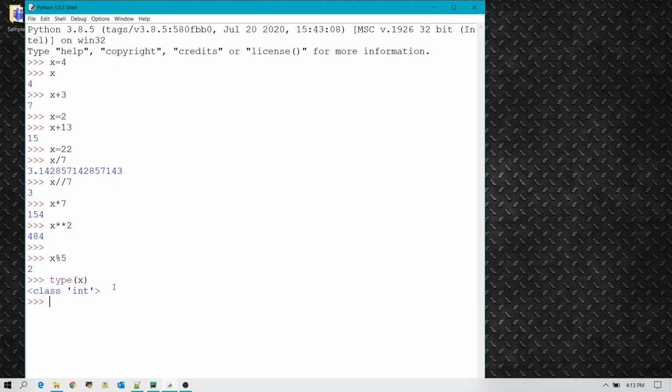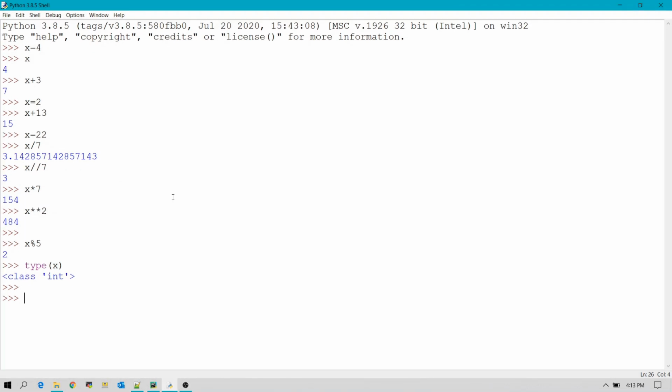So now we will be starting with the string. So let me just maximize the window and try some operations on string. So we'll take another variable, let's say y equal to the name of the string. So just write butterfly.